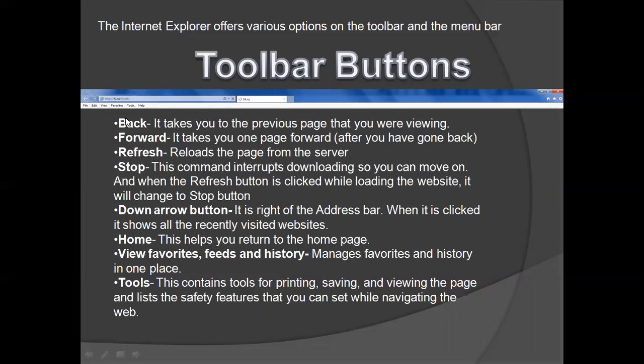Now let's see. Back takes you to the previous page that you were viewing. That means once you enter the home page, and from the home page you go to the next page and click on the back button, it will take you back to that particular home page. Then Forward takes you one page forward, after you have gone back.